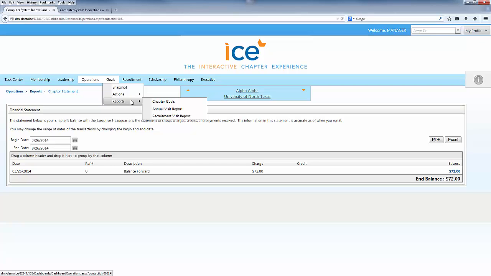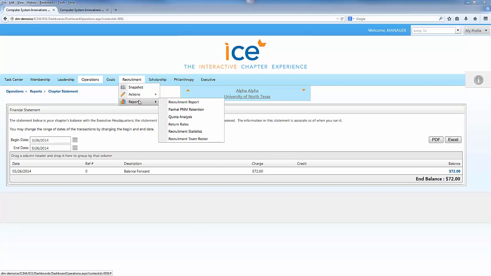Many groups have their chapter visitors submit their reports through ICE so that the chapters can gain access to their results timely. Recruitment, scholarship, and philanthropy are good examples of areas where the chapters will report their progress and have access to reports that help them analyze their performance. These areas provide good examples of how ICE forms work.